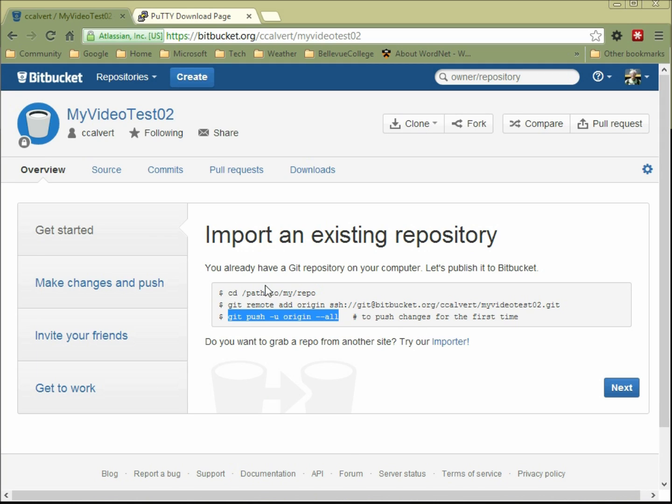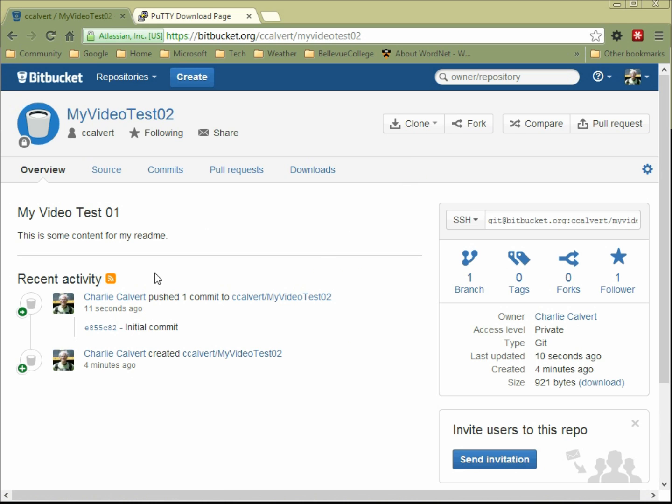So we'll go up there, and then we'll do a little refresh here now. I'll just press F5, I guess, to get a refresh, and now you can see that it's showing an actual existing repository.